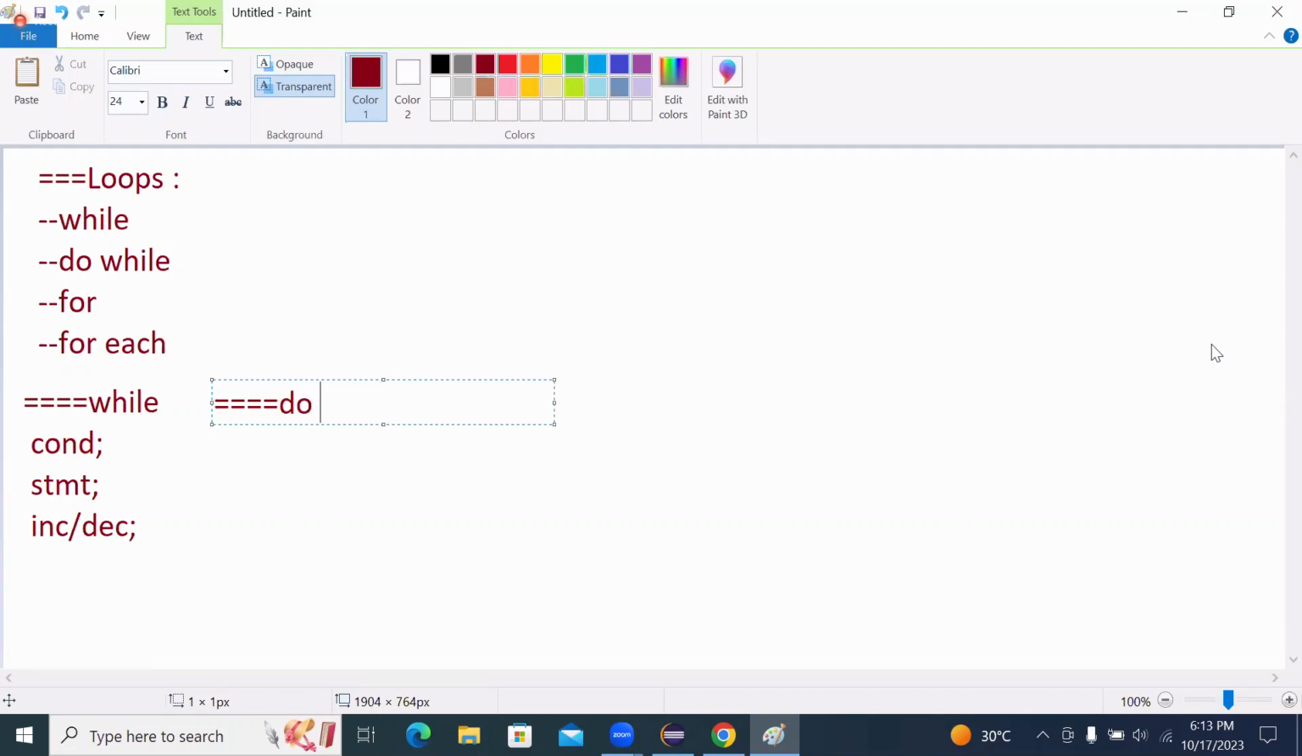In the same way, you've got do while. What is another loop we've got? Do while. We've got another loop that we'll be taking, with do while. When you are working with the do while, first it will take care about the statement.